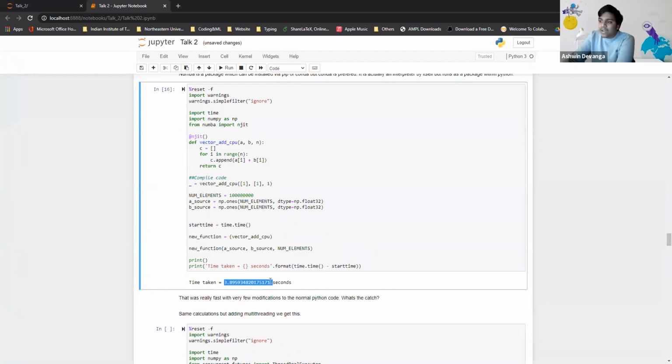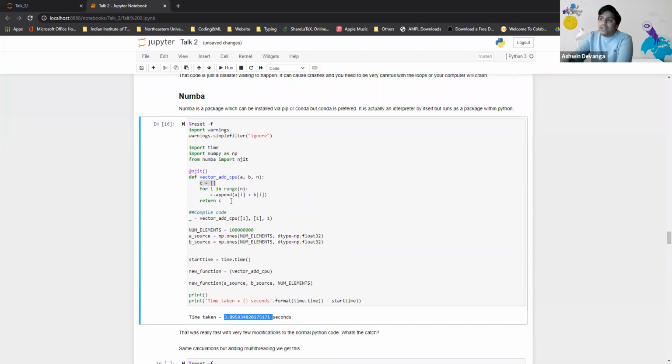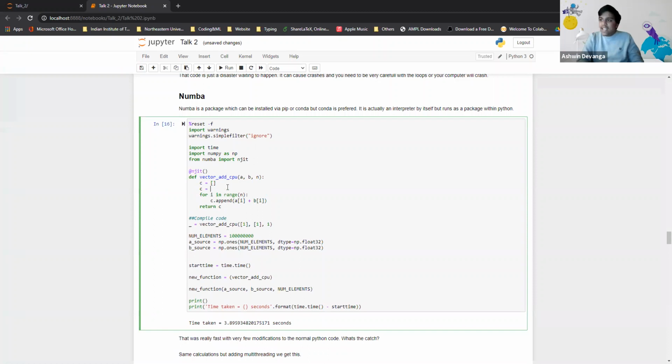Running this script for the same number of calculations, we got this in less than 3.8 seconds because the code was already pre-compiled. Since it's compiled, it is static. The data types are static, and so that is what gives you a very good time. The thing is, you need to make sure that the data types stay the same. So suppose here you have defined c as an array, but if you then assign c as some integer, it is going to give you an error.